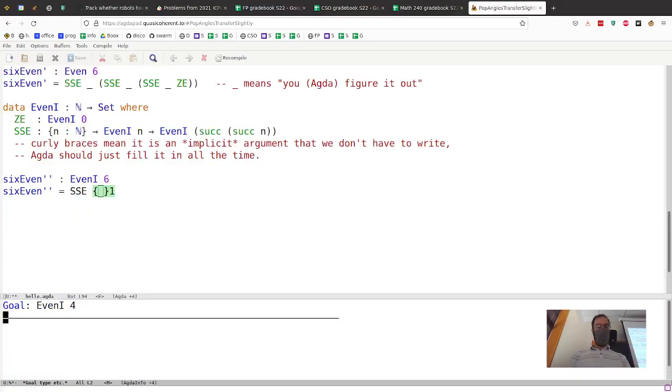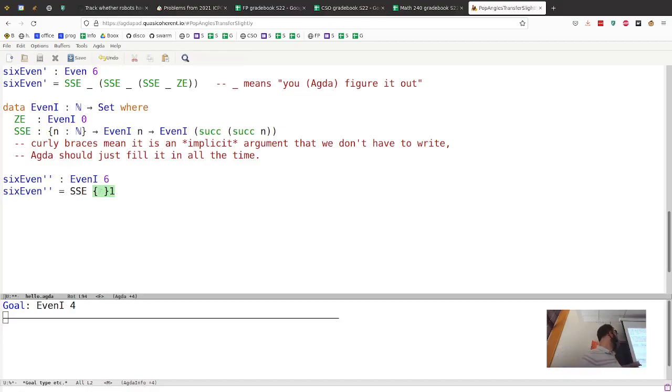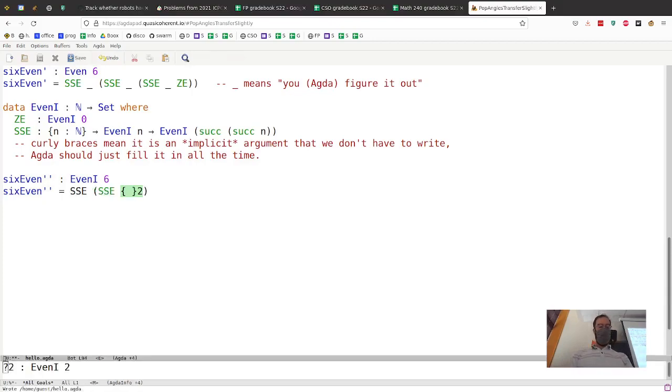Okay. It tells me your goal is create EvenI 4, and I have to create EvenI 2. So there really are still those numbers being filled in there, but they're just being filled in automatically. We don't have to write them. That's nice. Now, one other place that we see implicit arguments show up a lot, which was actually already happening in Haskell, we didn't think about it this way.